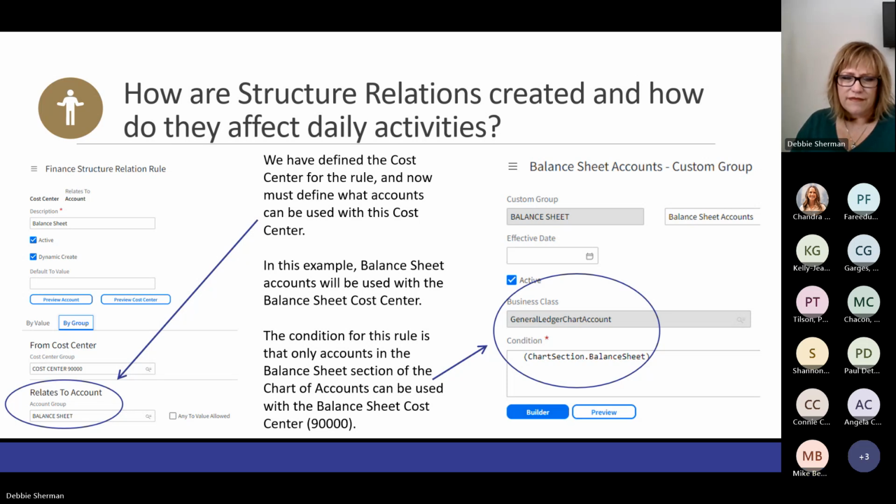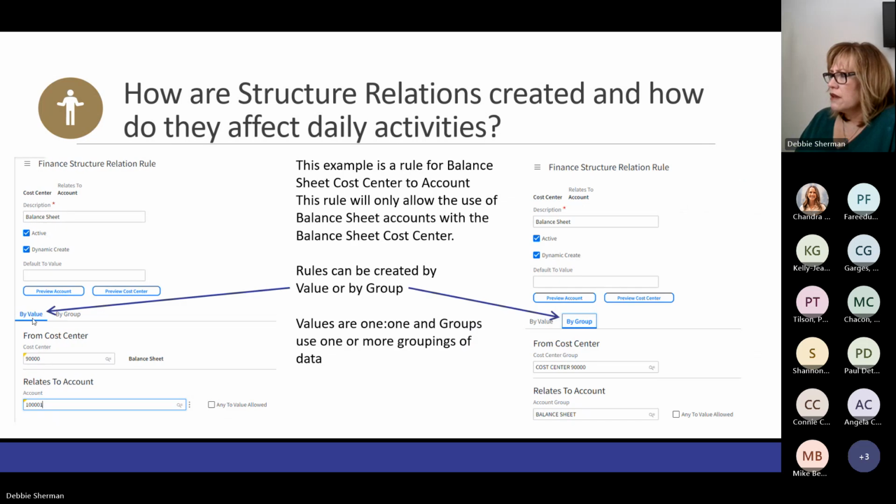Yep, absolutely. And there are valid reasons for creating rules by value. You may have very specific accounts that you utilize and only utilize for one cost center. So there are instances where this can be very helpful. But for the purposes of this, when you're limiting a department to a full section of the chart, it's much easier to create it by group than it is by individual value.